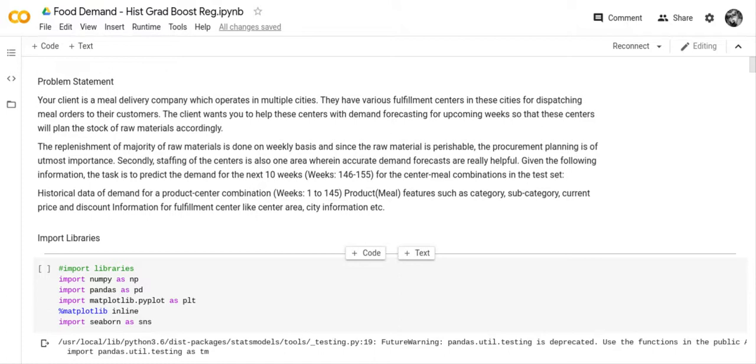The replenishment of the majority of raw materials is done on a weekly basis, and since the raw material is perishable, the procurement planning is of utmost importance. Secondly, staffing of the centers is also one area wherein accurate demand forecasts are really helpful.